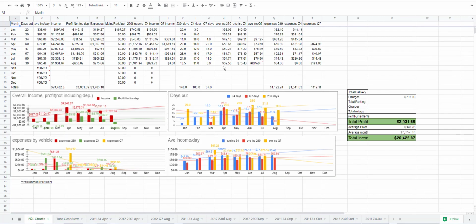Then from all of the monthly spreadsheets for each car, I had an aggregated data chart where I could make actual graphical charts telling me about my overall income versus profit, and the days out per car, expenses by vehicle, average income per day, overall profit, total income.